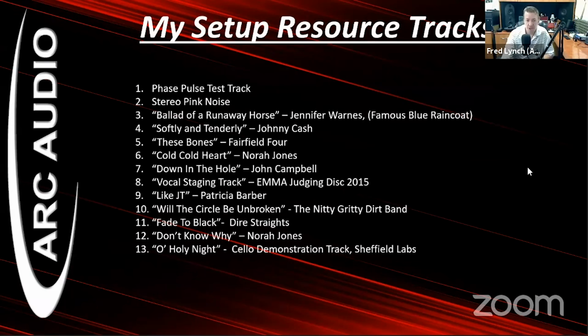For verification, especially going right out of mid-bass, which we're going to go through here, we have Norah Jones, Cold Cold Heart, John Campbell, Down in the Hole. For sub-bass, we have Patricia Barber, Like JT, and Nitty Gritty Dirt Band, Will the Circle Be Unbroken, and of course we have a couple other tracks on there for overall listening. I could pretty much set up an entire system with this entire disc, and it's a great reference point.